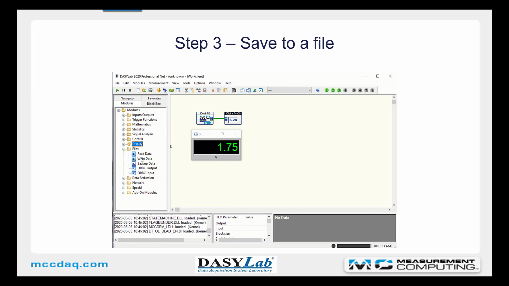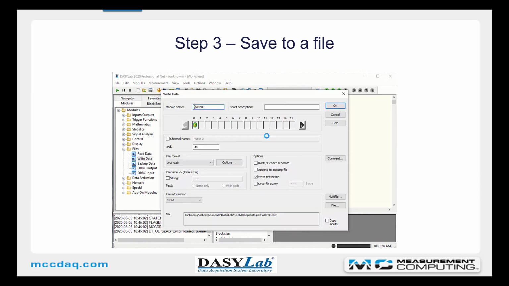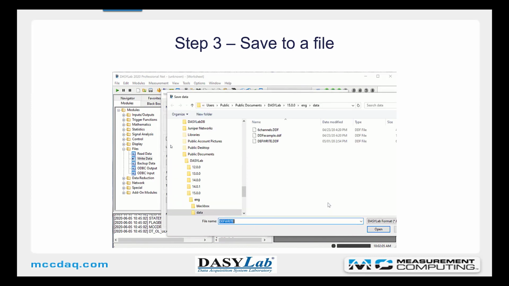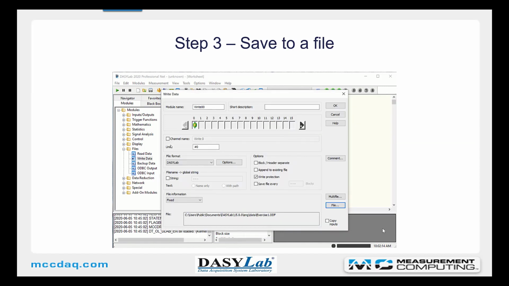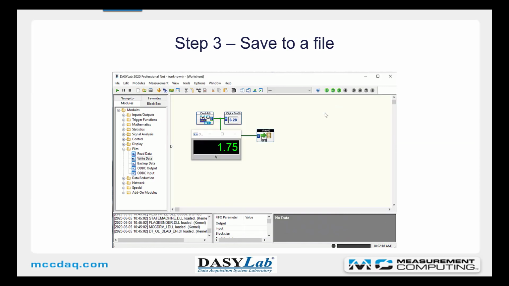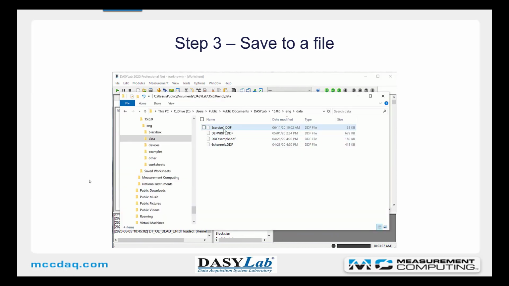Close the display group, open the Files group, add the Write Data module, and branch the wire to connect it. The Write Data module always needs to be configured, if only to give it a unique file name. So create a file name. I'm calling this one Exercise 1. You click Open. You click OK. I've wired it already, so all I need to do now is hit Start, and it's logging the data to the hard drive. You can see that the file was created in the DASYLab data folder.